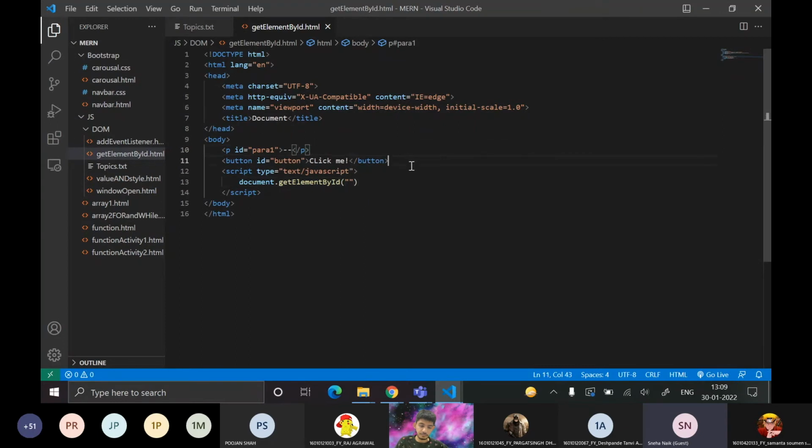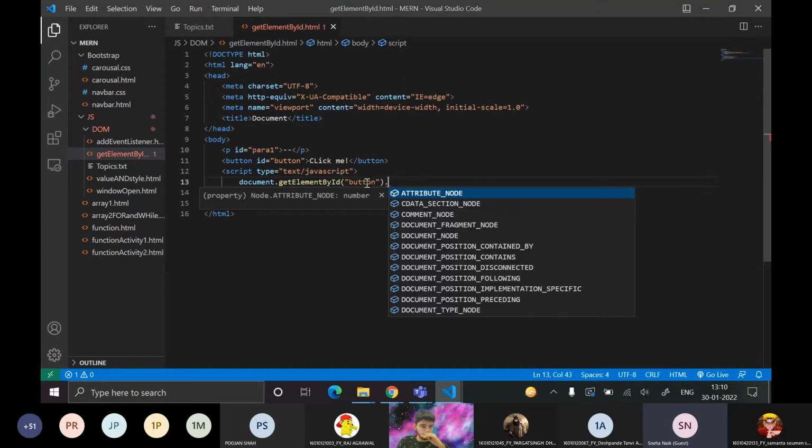So here our element is the button. We're going to use it because when we click on the button, the paragraph tag should show something. So document dot getElementById. I'm going to put button because I want the button. And now I'm going to introduce to you something called events.